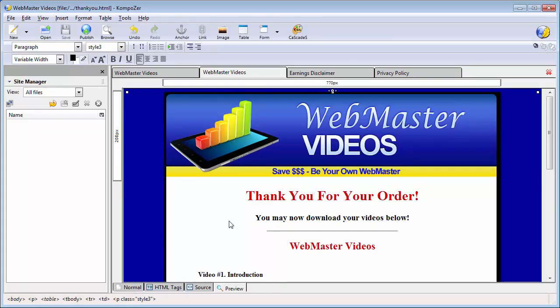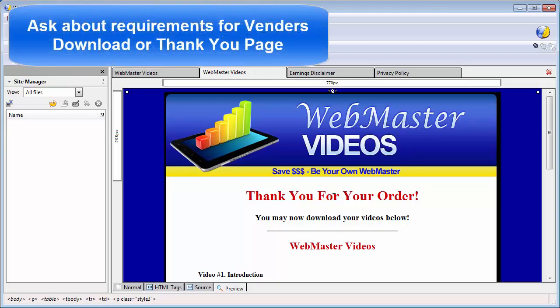Now we're good. Now one other thing about the thank you page is that this is the download page for your customers to go to after they successfully make a payment. Now depending upon the payment processor you're using, whether it's PayPal or ClickBank, for example, sometimes they'll have specific text that you have to have on this particular page. So be sure and check with them just to make sure you've got your thank you page set up properly in their eyes.